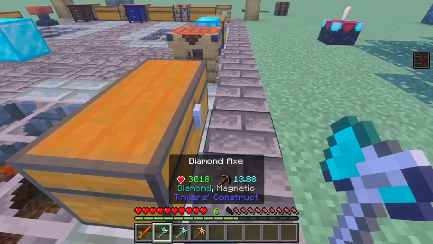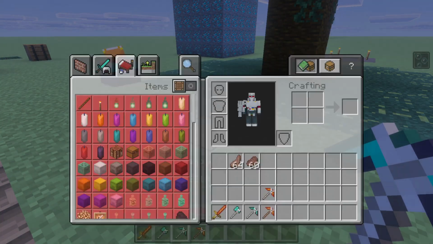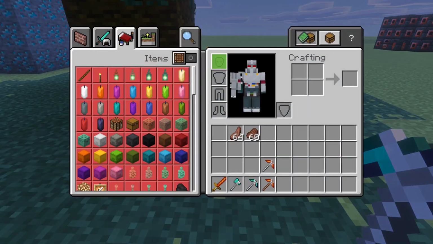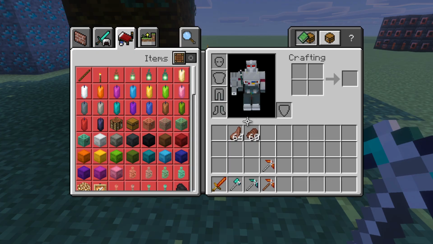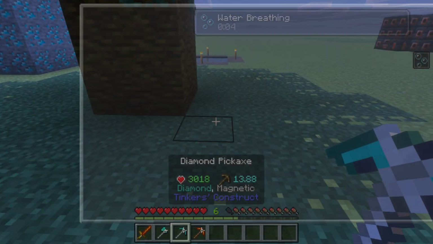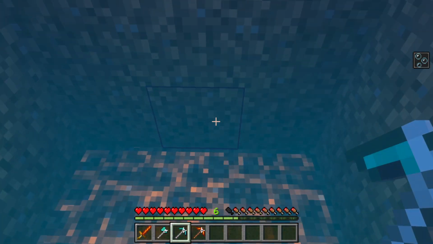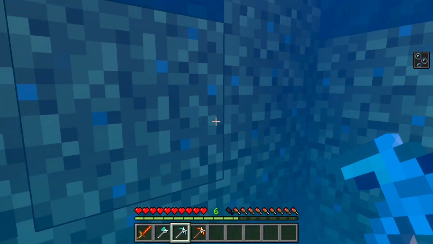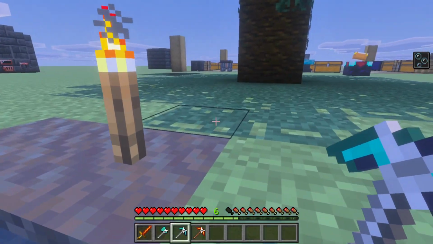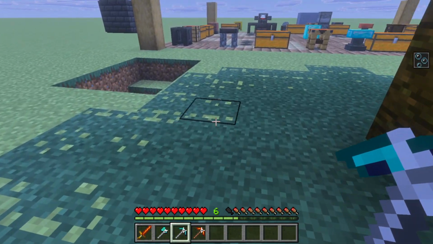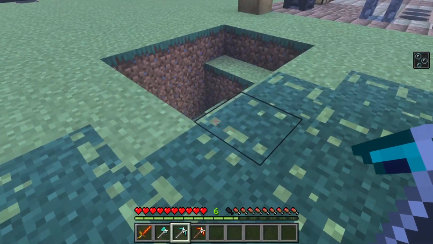Okay, let's see which one does. So this one gives you water breathing. What the Soaked does, as I said, is give the player water breathing. So I'm able to step into this water and chill down here. I'm able to swim and spin and jump around. Also on this pickaxe, it has the explosive.